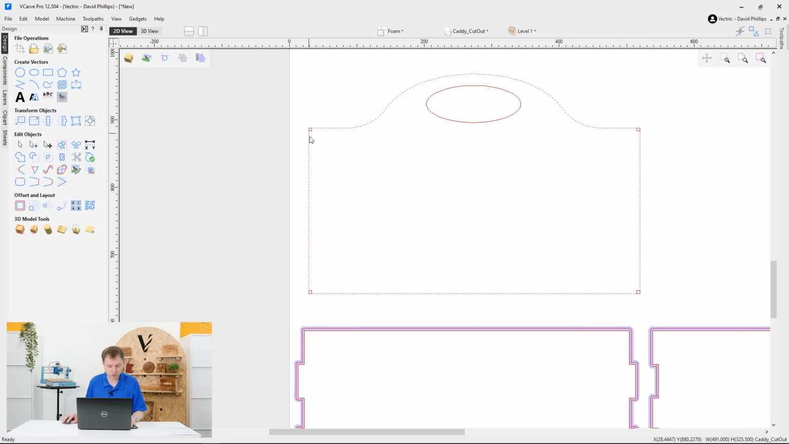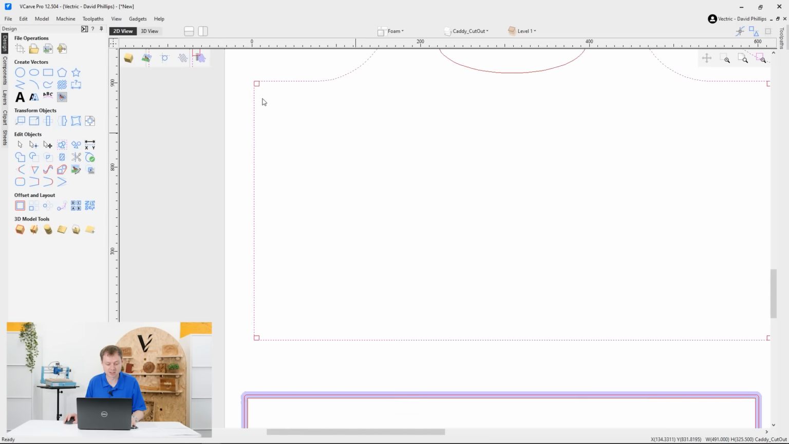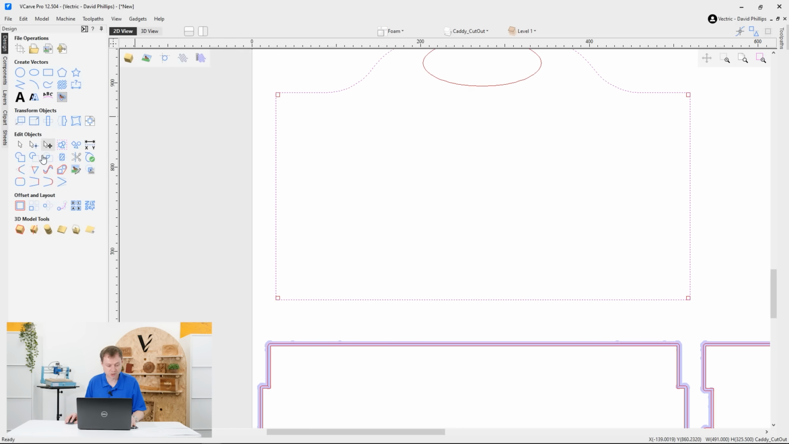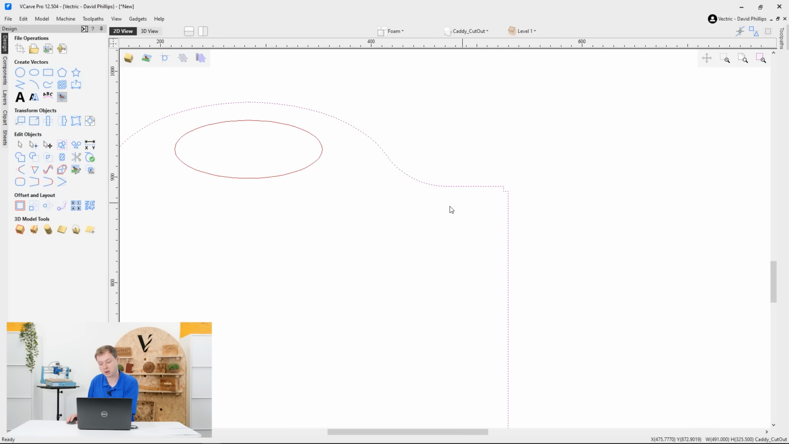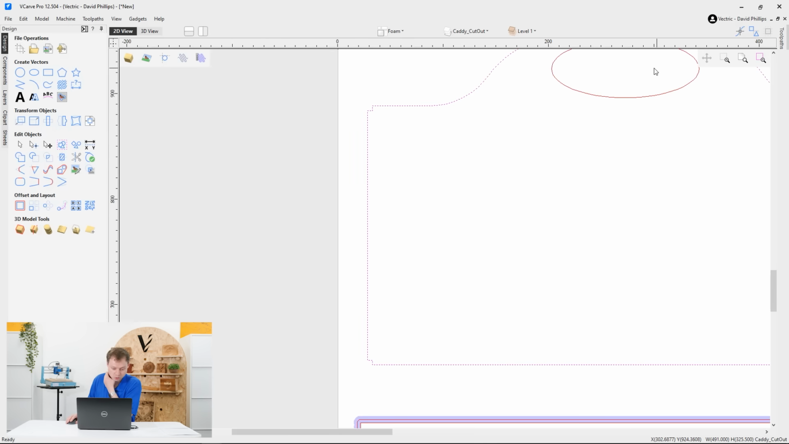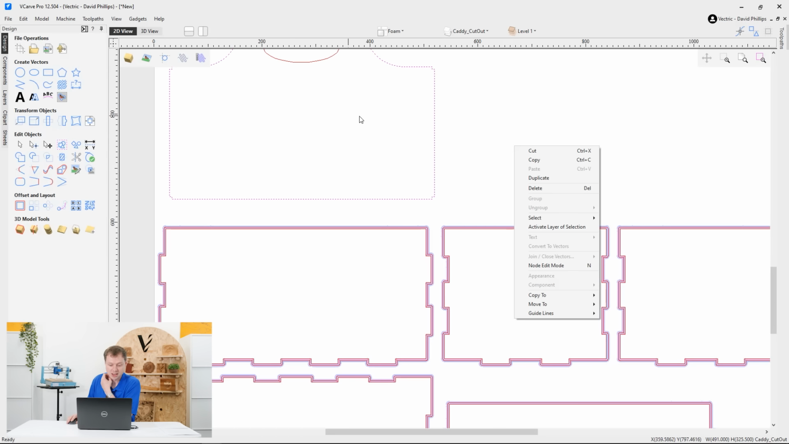So now I do want to create a single outline including those notches. So I need to subtract those shapes from the existing outline shape. So to do that, we can use the subtract tool under edit objects, and the object that you're subtracting from the outline shape should be selected second. So we've got the notches selected there, and you'll see that that's been applied, and we've now got one complete closed vector shape, including the handle and notches.